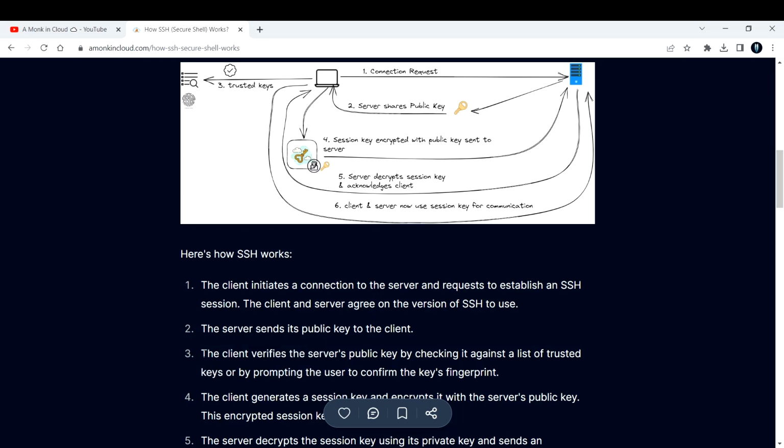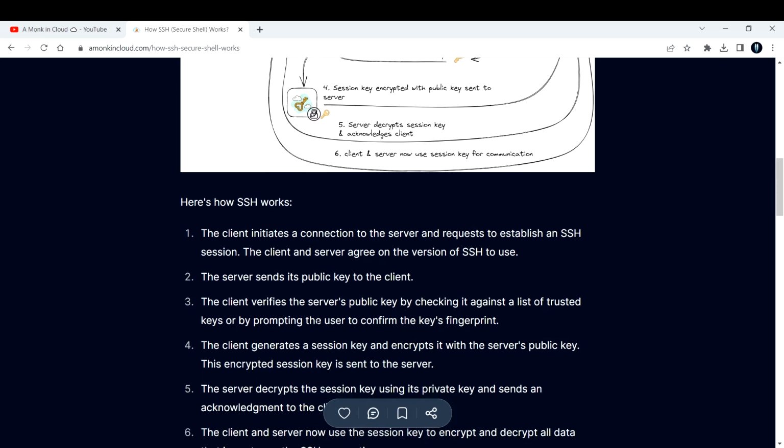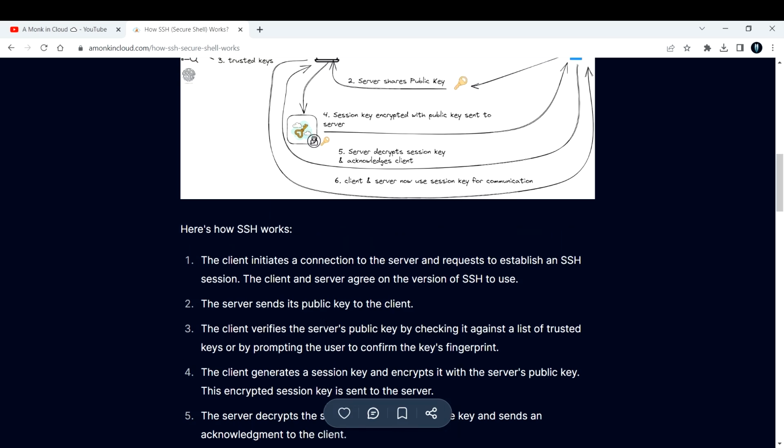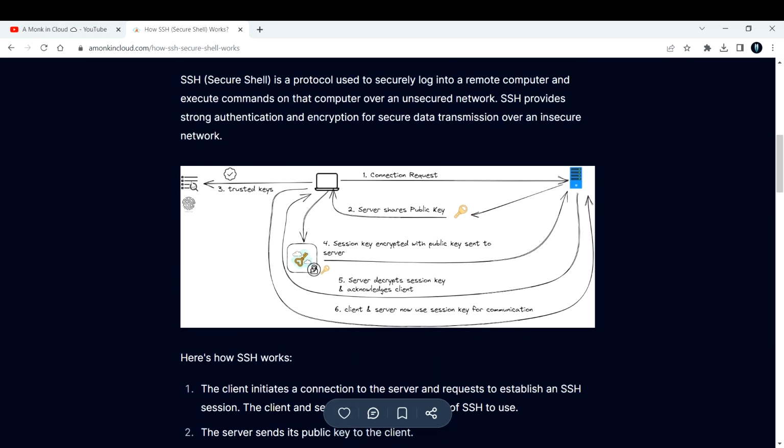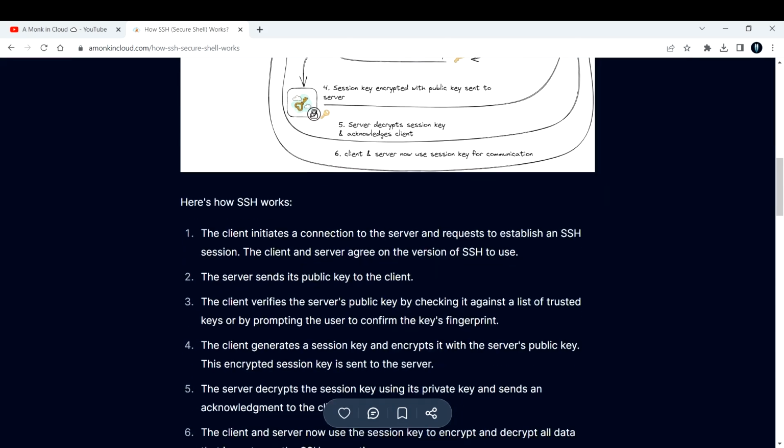Next, the third step: the client verifies the server's public key by checking it against a list of trusted keys, or by prompting the user to confirm the key's fingerprint. For all the keys, we have something called a fingerprint. Either it will check against all the trusted keys which it maintains, or it will prompt the user to confirm the key's fingerprint. Either of these two will take place. If you see here, the client is looking into the list of trusted keys, or it will prompt for the fingerprint. If it matches, you see this tick mark here, then the third step is completed.